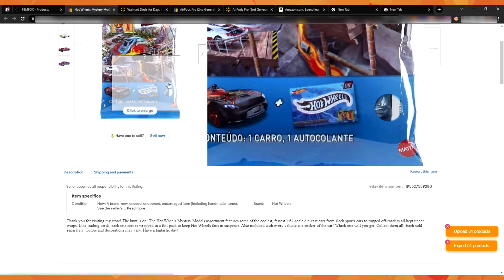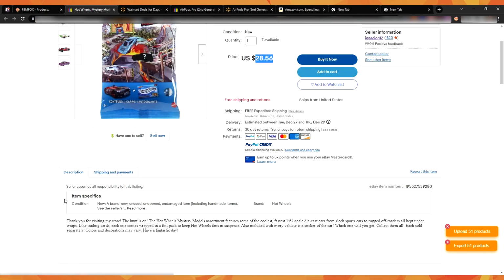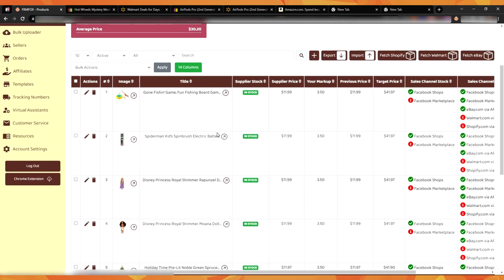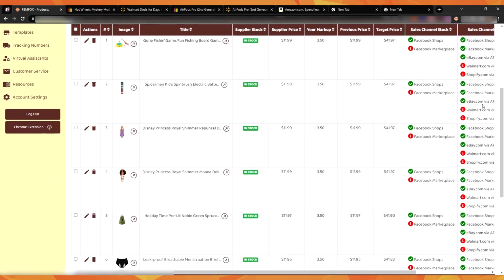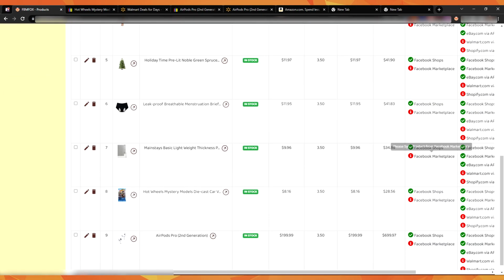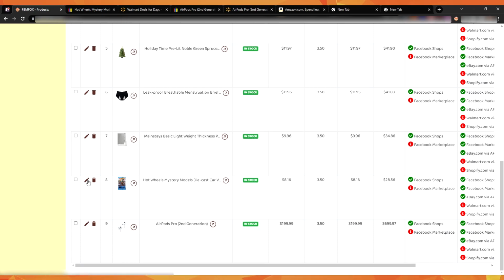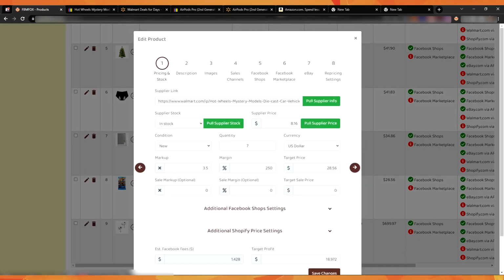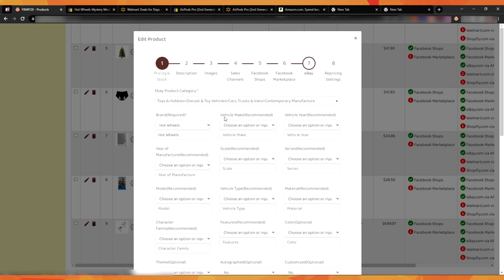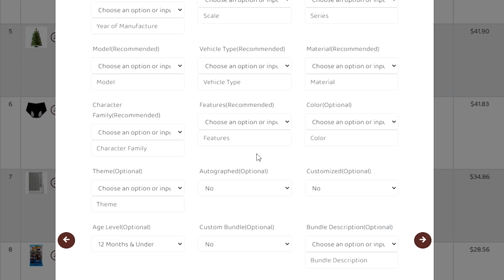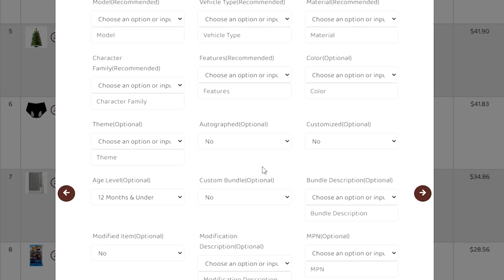Now, the bulk uploader is not smart enough to take care of item specifics. And this is what you guys really have to take care of in your store, right? So you have to make sure the item specifics are correct. So what are item specifics? Item specifics are essentially, when you go into your eBay area, there's a whole bunch of recommended item specifics here. There's just so many.